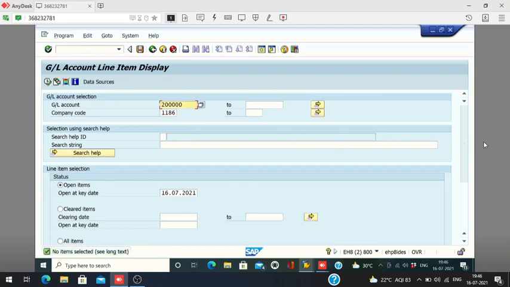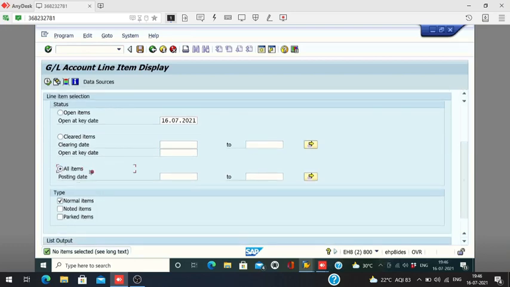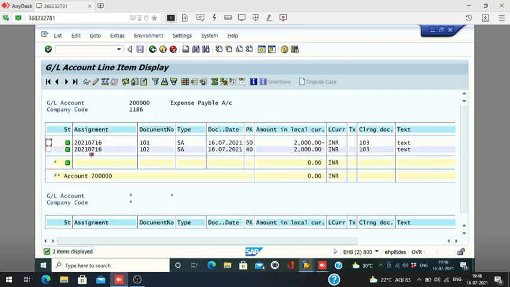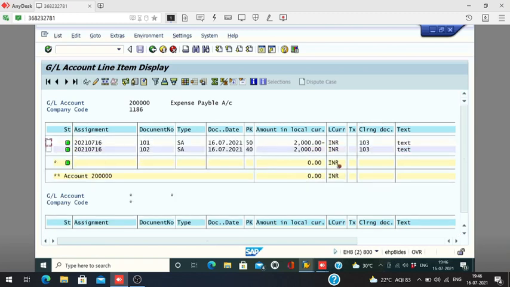No item available. I will click on all items. Okay. Now see, this is green now. Green means cleared, completed. No due available. Now it is clear. Zero balance, of course, zero balance.